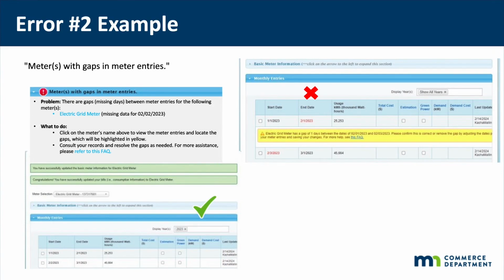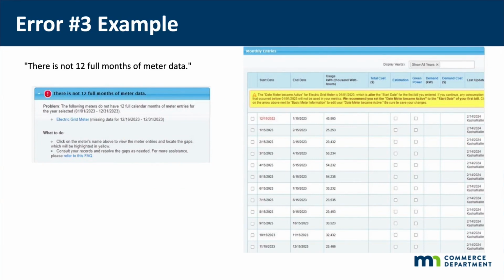The error message at the top of the page states that the meter is missing data between February 1st and February 3rd. If we scroll down and expand the meter entries, you can look at the dates in February. Based on the bill pattern, it looks like this may just be a typo, but confirm this through your electric bills before adjusting these dates. After it's confirmed that this is a typo, adjust the meter date to February 1st and select Save Bills to correct this error message. The error message has disappeared, indicating we have fixed the problem.